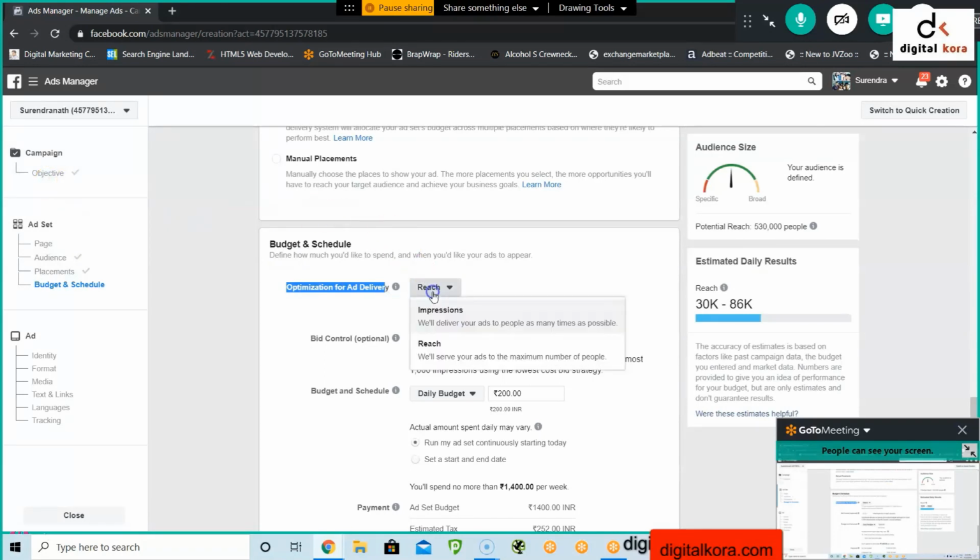If you are running the brand awareness campaign, then you go with the impressions. So we will serve your ads to the maximum number of people. Here it is, people is important in the reach. Impressions means we'll deliver ads to the people as many times as possible. That is the difference. So we have a separate and dedicated campaign for brand awareness. So do not select impressions in reach campaign. Always go with the reach.